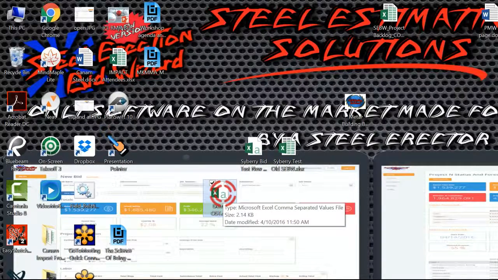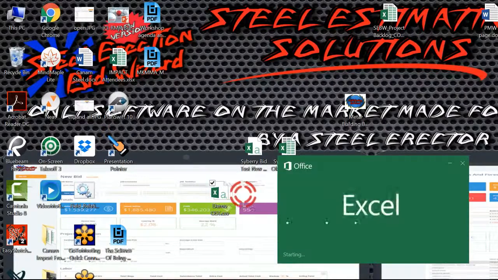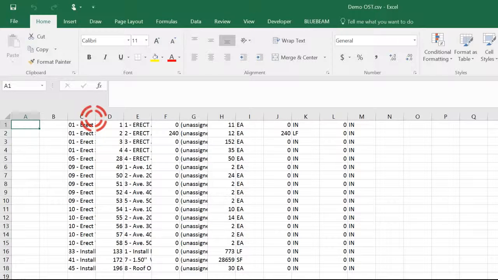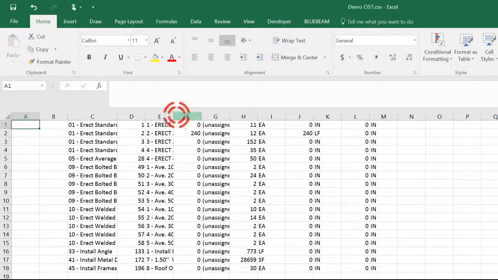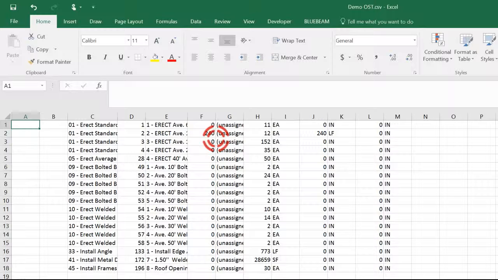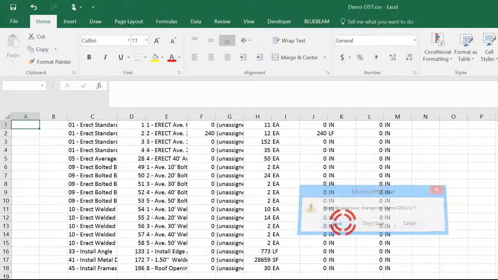I'm just going to open this file up so you can see it. You don't have to open this file up. I'm just letting you see the format right now, but you have no need to open this file. You just need to save it into a folder on your computer. So let me go ahead and close that out. Save.